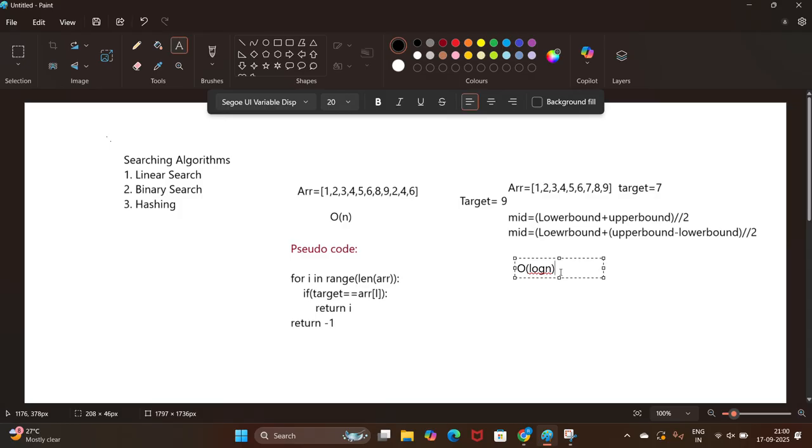Because we are not comparing each and every element to find the target element. We are using a sorted array, so we know which side our target element will be on. Based on that mid value, we move either to the left side or the right side, so half of the elements will not be taken into consideration. That's the reason the complexity is only order of log n. So the time complexity is better than linear search. But the only drawback we observed in binary search is that we should apply it only to sorted arrays.